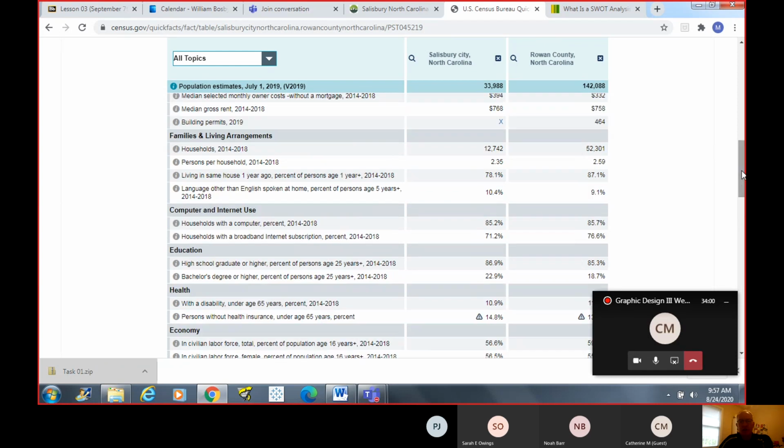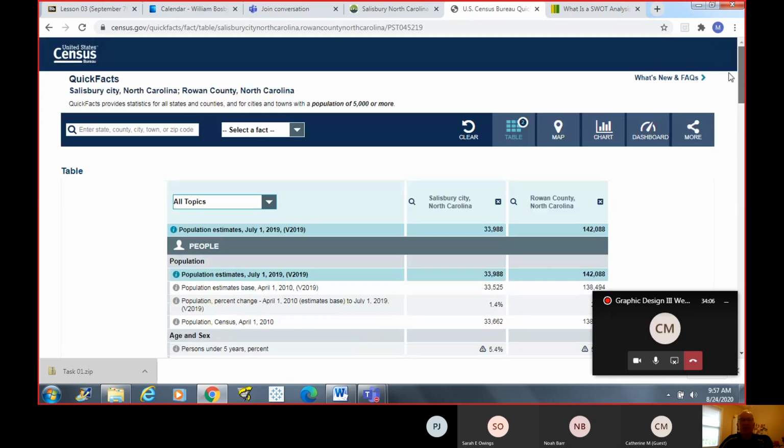It's interesting, you know, percentage of households with a computer. I don't know if that's helpful or not. So that is the census. Okay. So those are 3 different sites that you can go to figure out information for your research. You are not limited to those sites. They're just some sites I have given you. I'm going to send this link out to you as well.